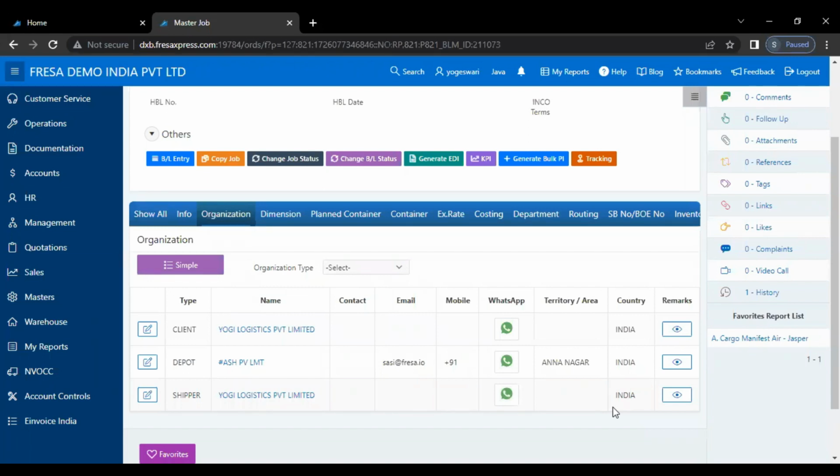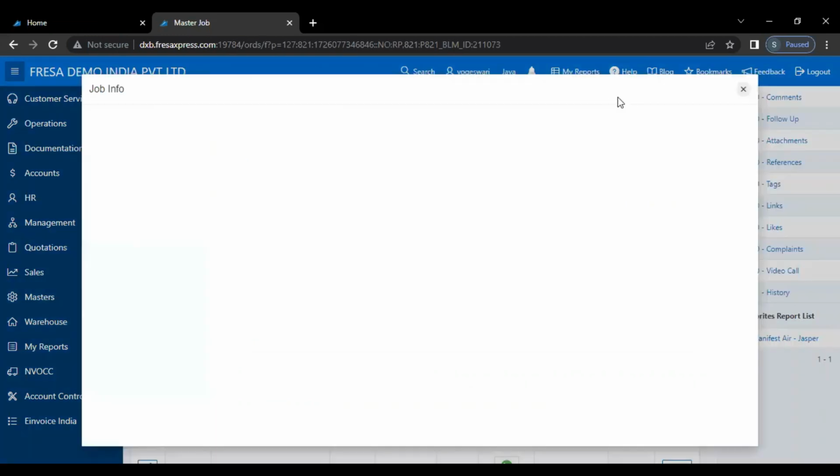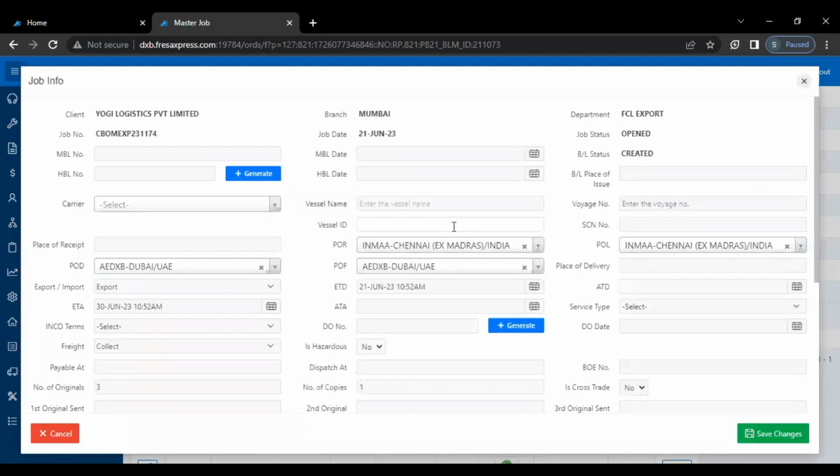On this job page, we have to click the edit button. Here, we have to enter the vessel name and voyage number. And also we have to enter the required details. Then we have to click the Save Changes button.